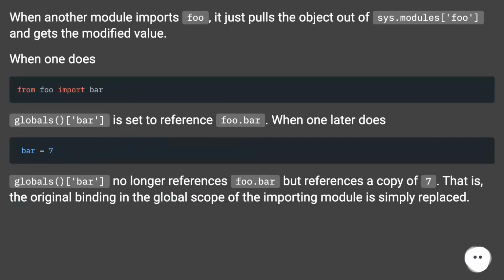When one does "from foo import bar", globals()["bar"] is set to reference foo.bar. When one later does "bar = 7", globals()["bar"] no longer references foo.bar but references a copy of 7. That is, the original binding in the global scope of the importing module is simply replaced.